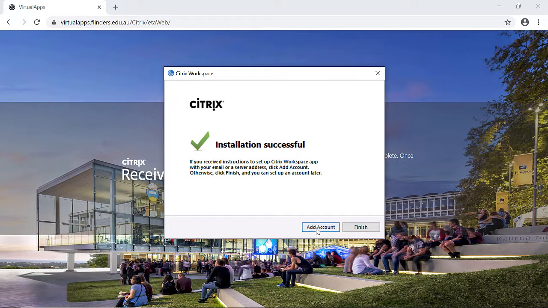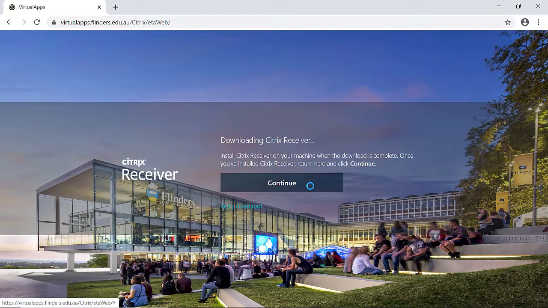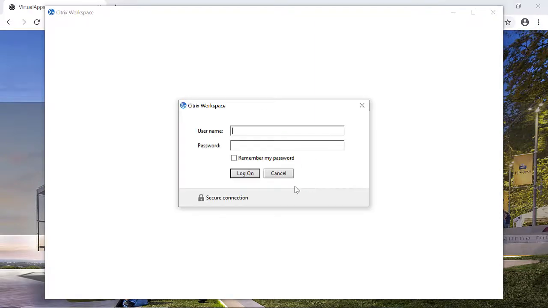So depending on the install that you've done, mine's going to ask me for an address. If I'm running the existing one, then I won't need to add this in. So I'm just going to put in virtualapps.flinders.edu.au and add that account. So it's now going off to the Flinders website and verifying me.